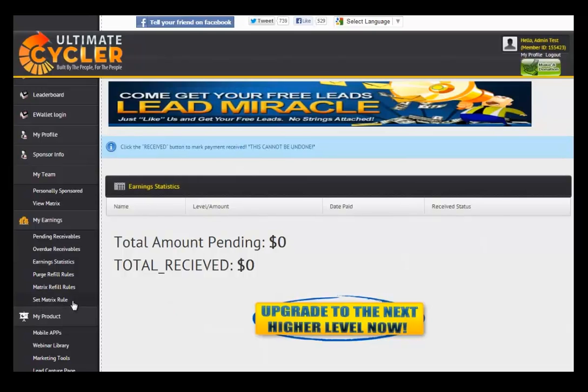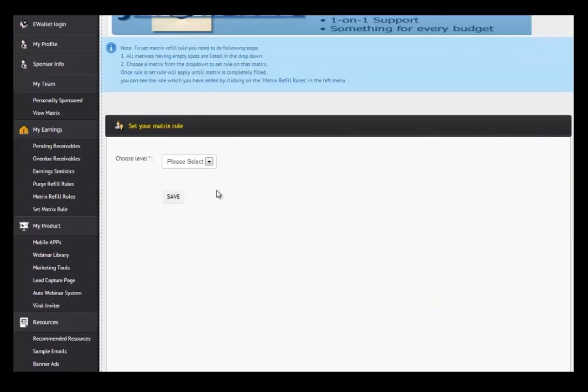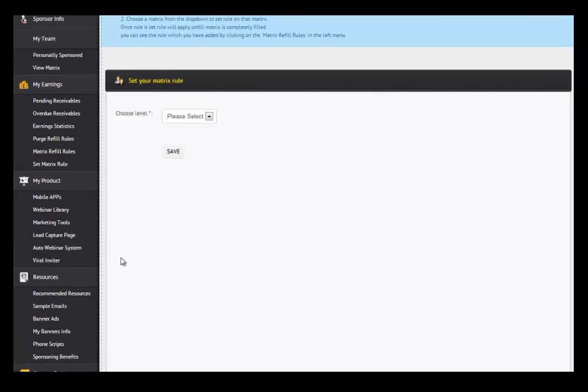Set matrix rule just basically says that since I don't have any matrices in my system right here for this account, I can't show you, but you'll be able to select from different matrices that you filled what spot you want it to fill up next with the next new person. Okay?